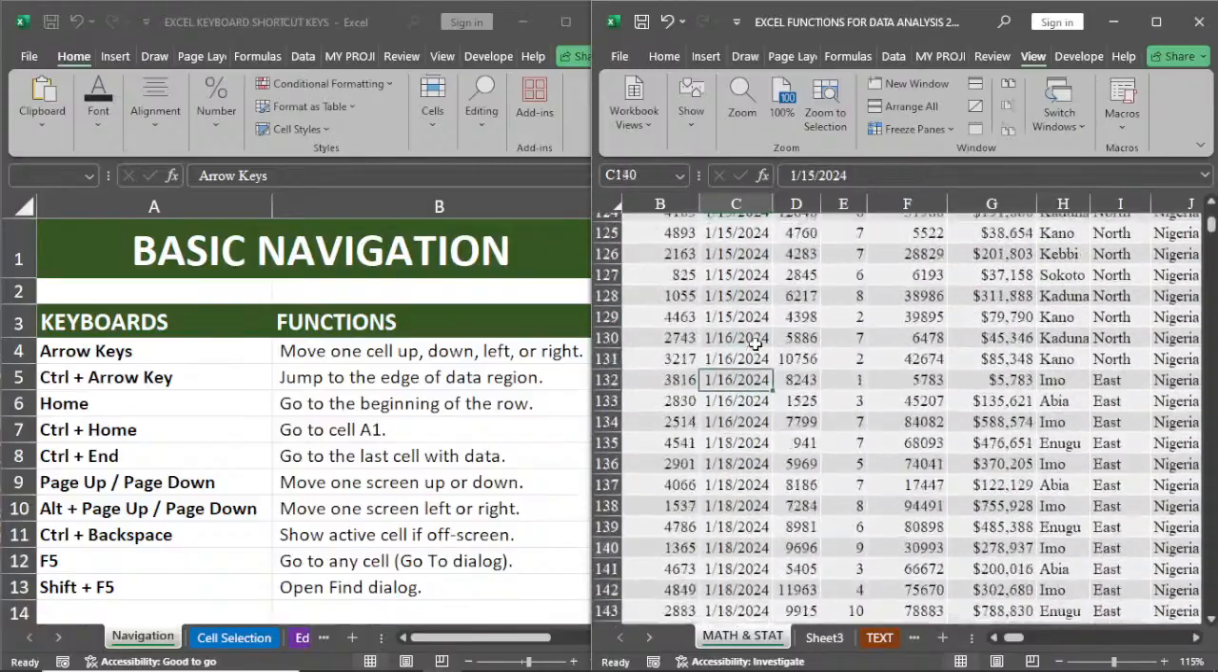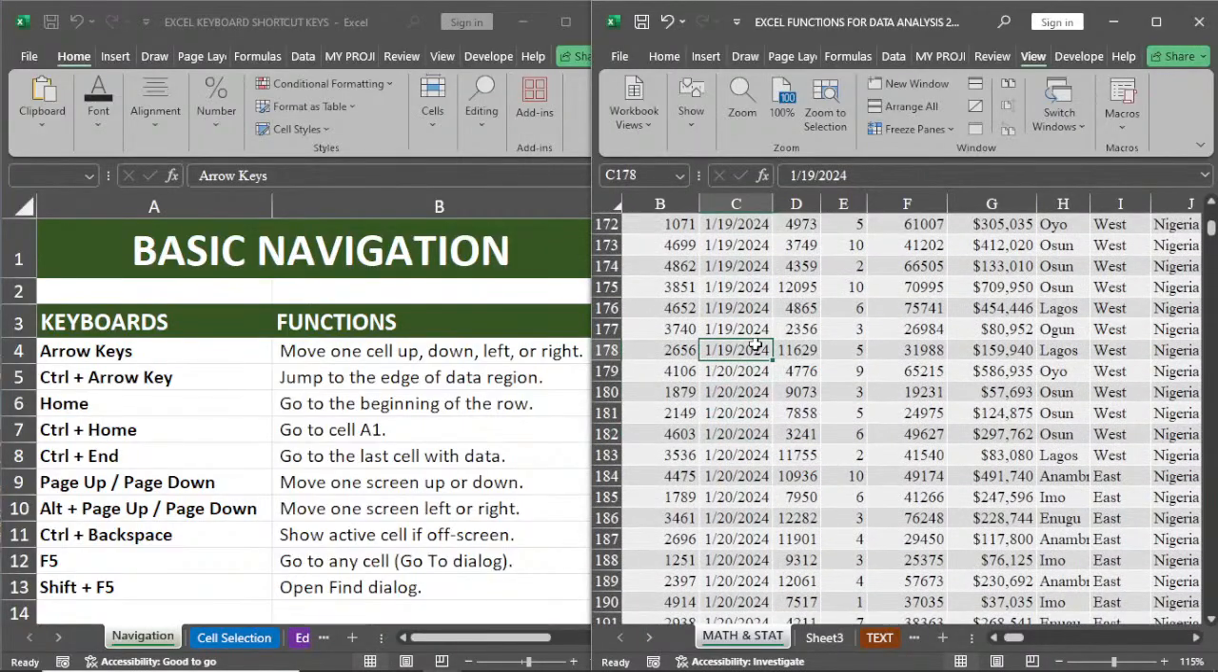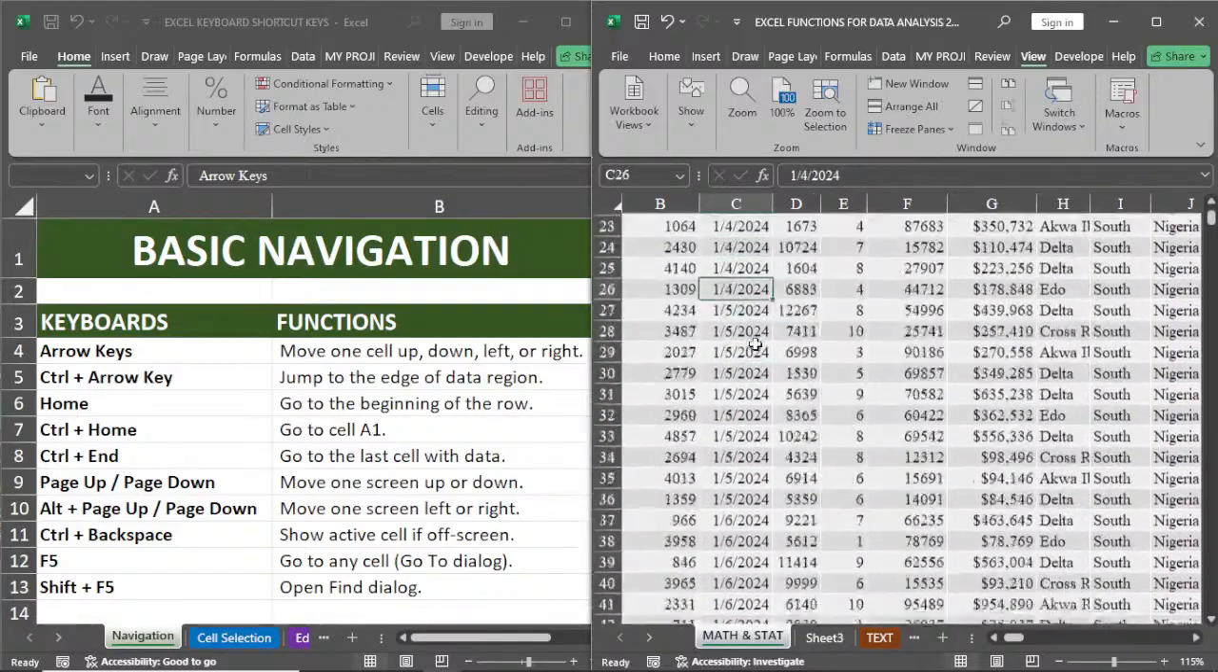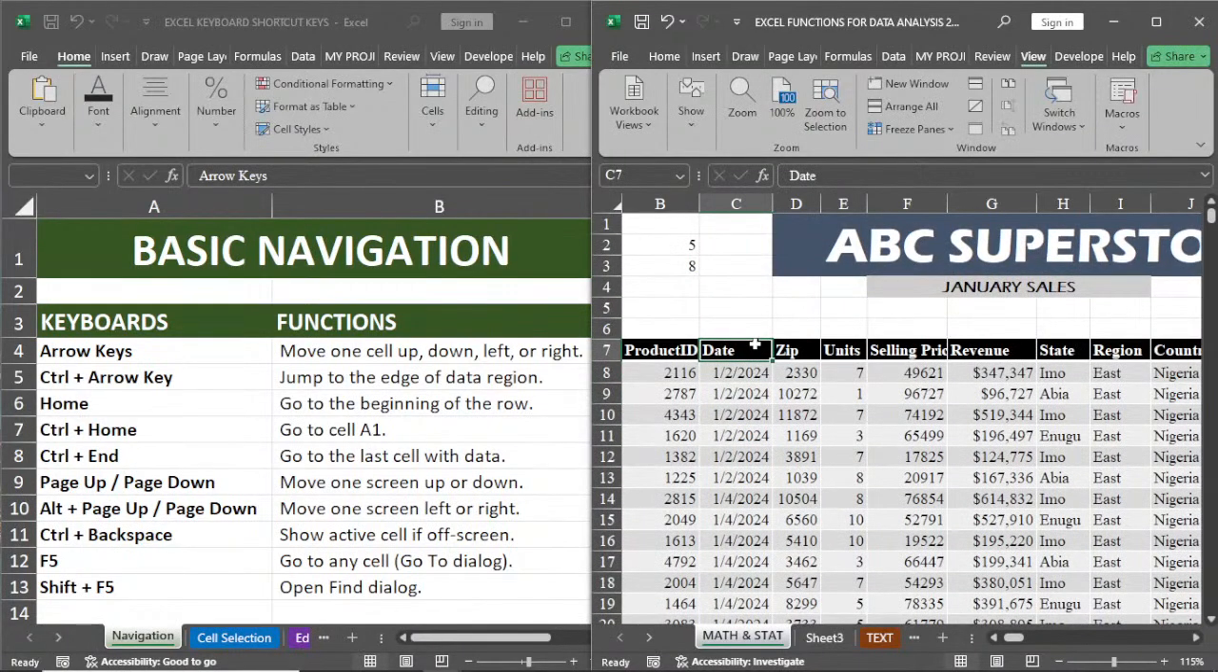If I keep on pressing it, it will keep on moving one screen downward. If I press upward, it keeps on moving one screen upward till we get to the up stage. All right, beautiful.